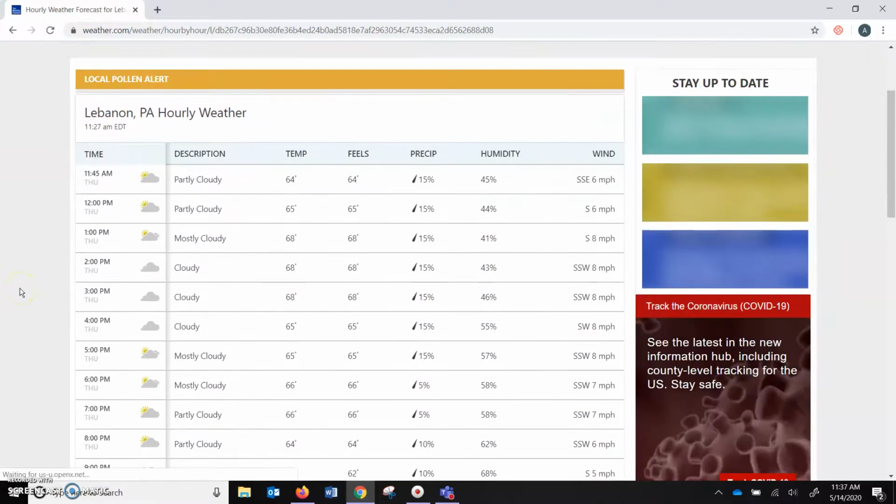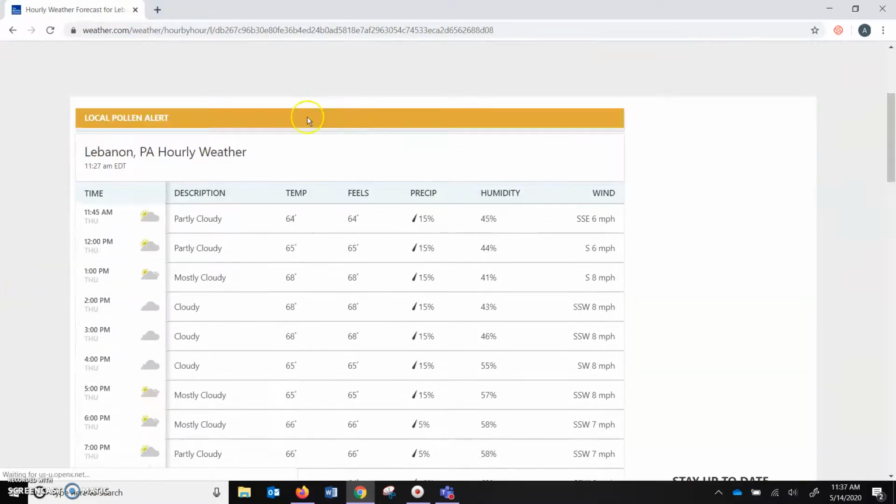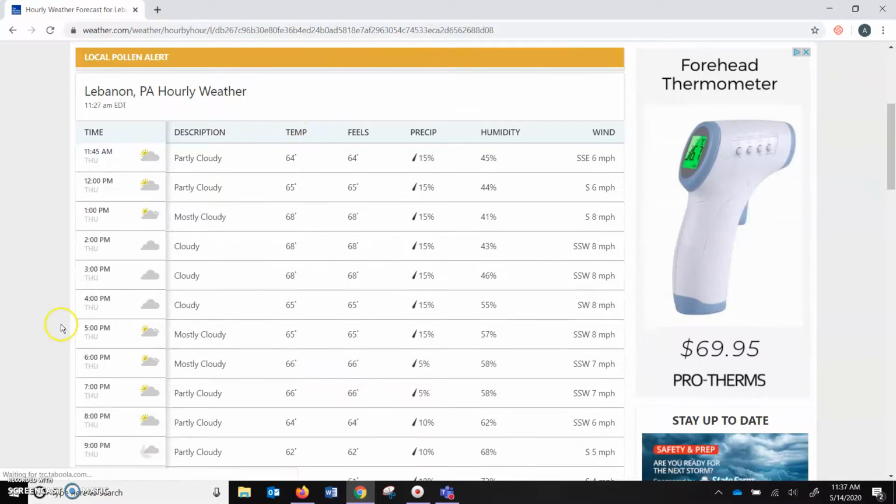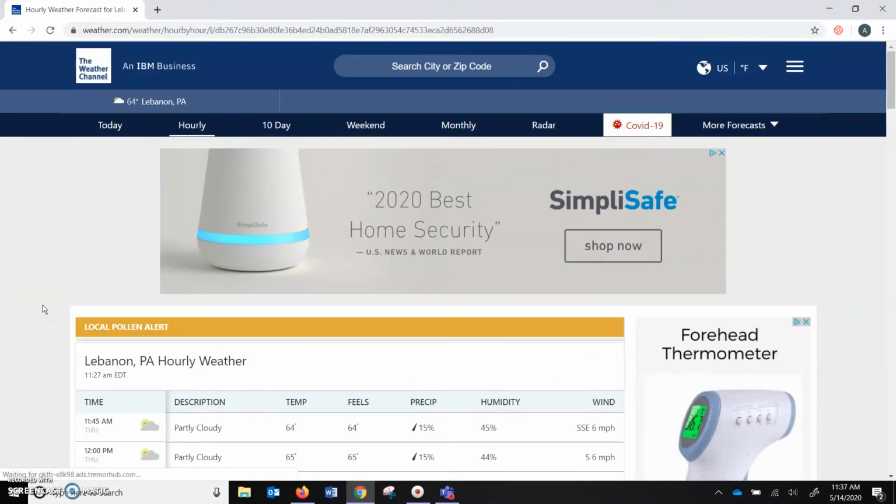Hourly tells us what is happening each hour. This gives good information for how the temperature is changing throughout the day. It also can tell us if there's precipitation happening throughout the day, as well as the wind speed. So this is how we get to the Weather Channel for our weather report.